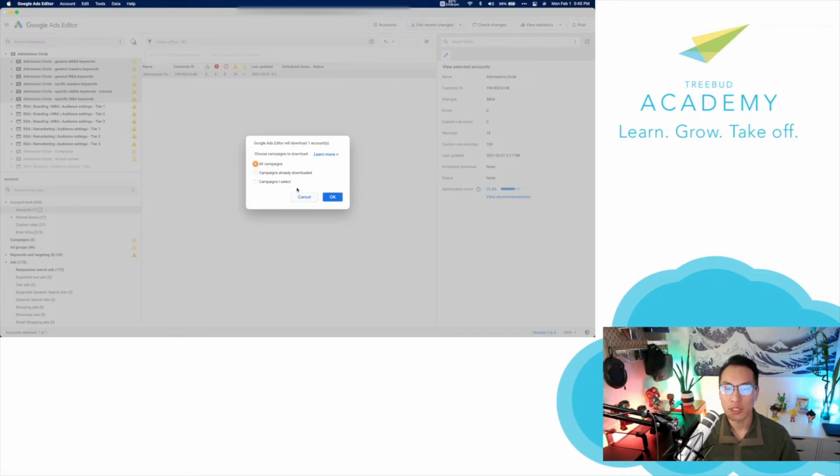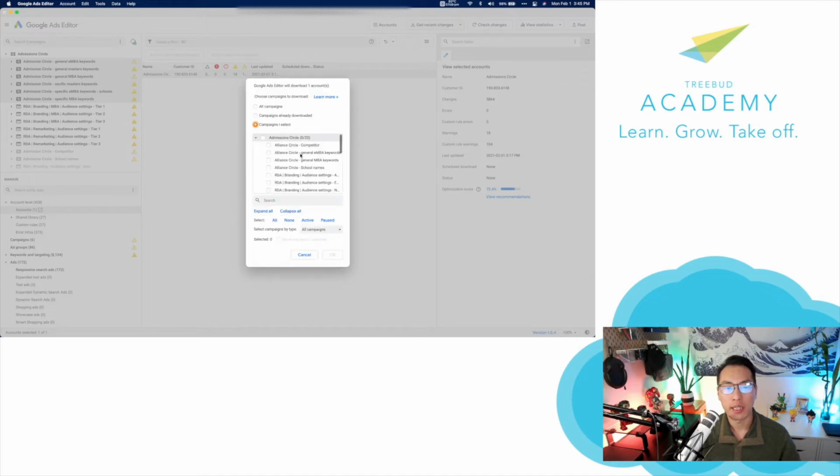Another option is to download campaigns already selected, or campaigns that are already downloaded. The data for that is typically whatever campaigns you have historically downloaded. You would then download the new set of data only for those campaigns. And for large accounts that have multiple campaigns, there is a way to quickly download the ones you want. Let's say you are only working in the competitor campaign, you can just click that and click OK to download.